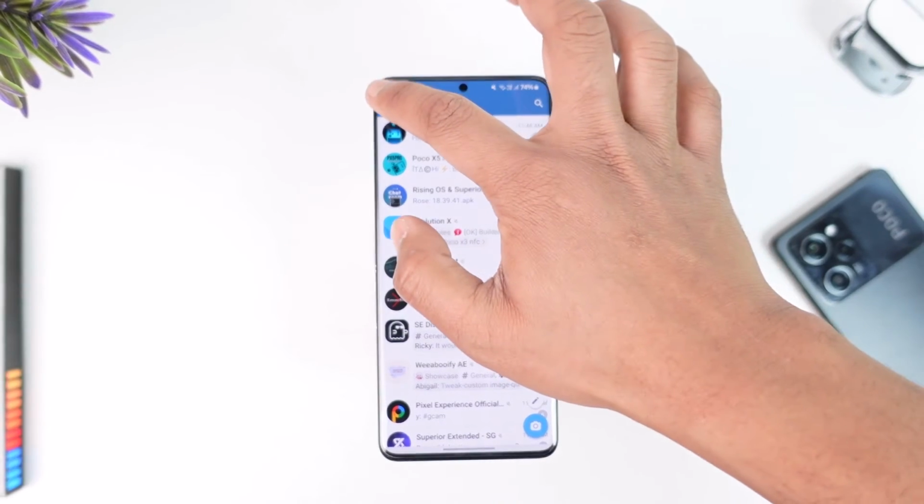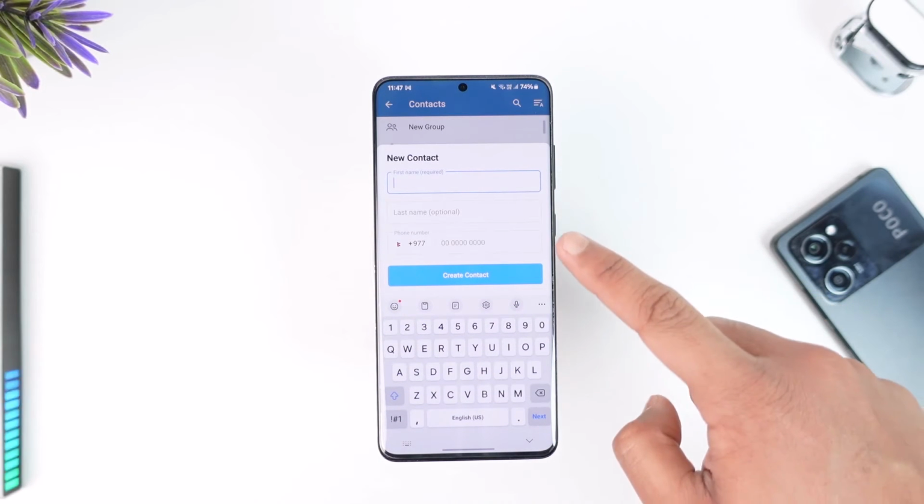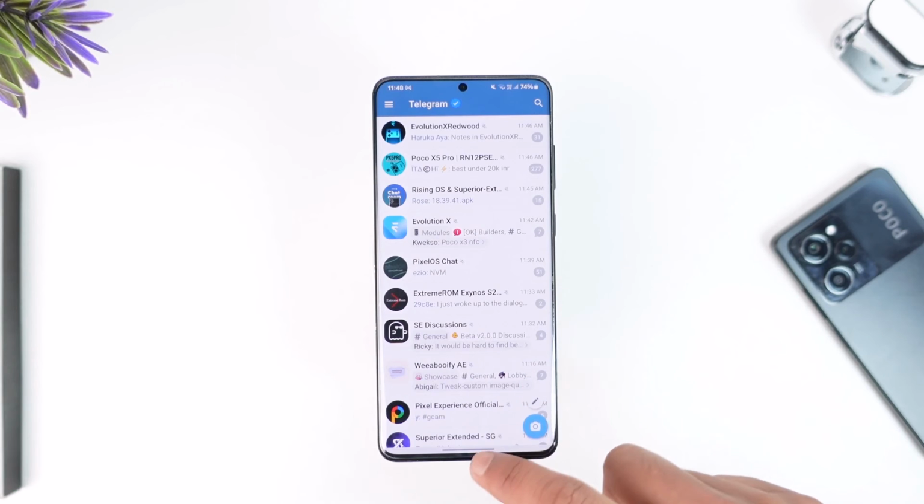But if you also happen to have their phone number, you can add them as a contact on Telegram by simply tapping the three lines option here, going to the contacts button, then just tapping the plus button here, simply entering their name, then entering their phone number, then tap on create contact. Remember, they also need to have Telegram to be able to add them on Telegram. So this way you can basically add someone on Telegram.